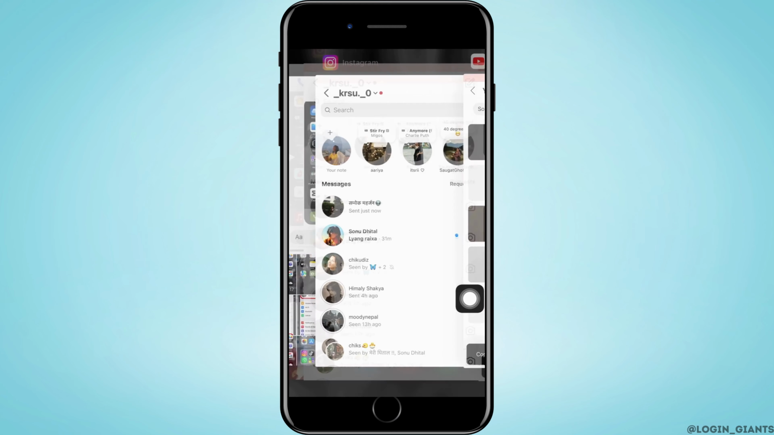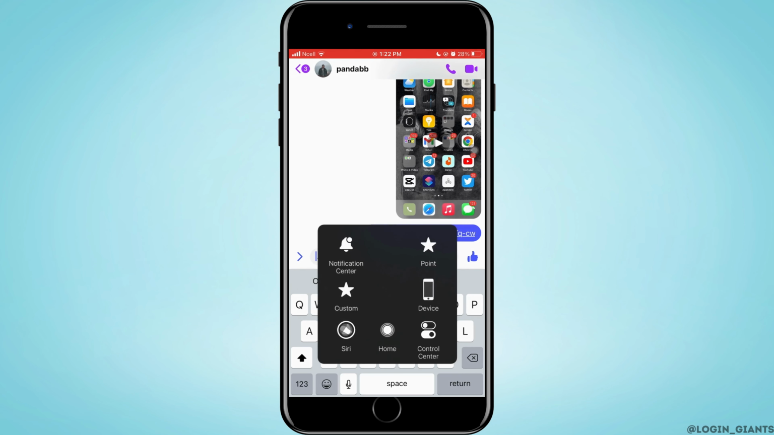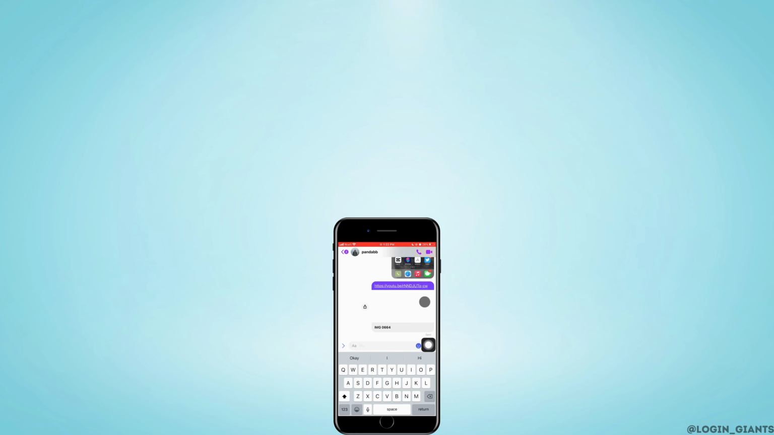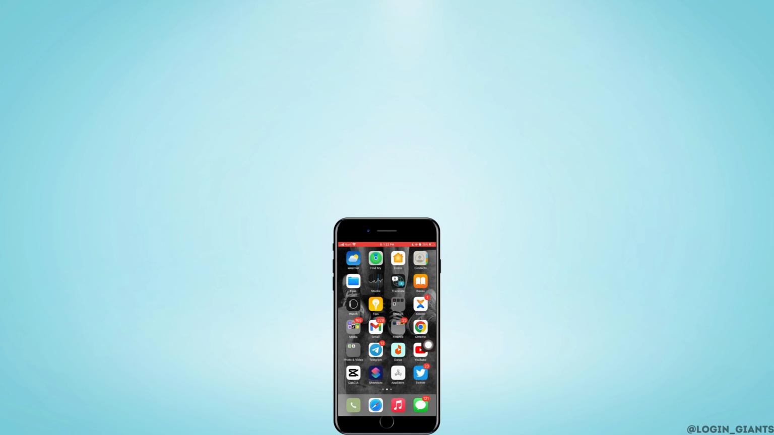After the link is copied, you want to go to Messenger and paste the link in the message box and then send it. And in that way, you'll be able to send very large videos on Messenger. I really hope this video helped you out.